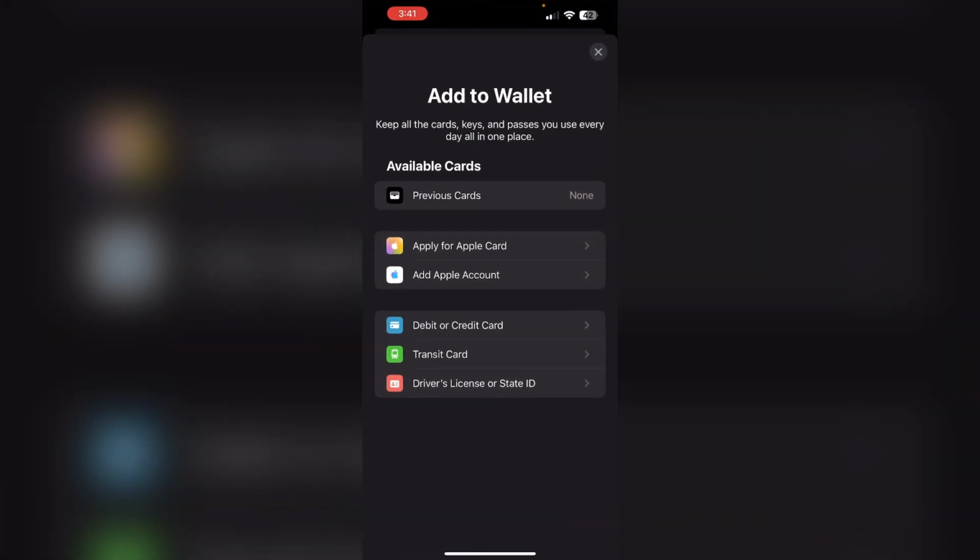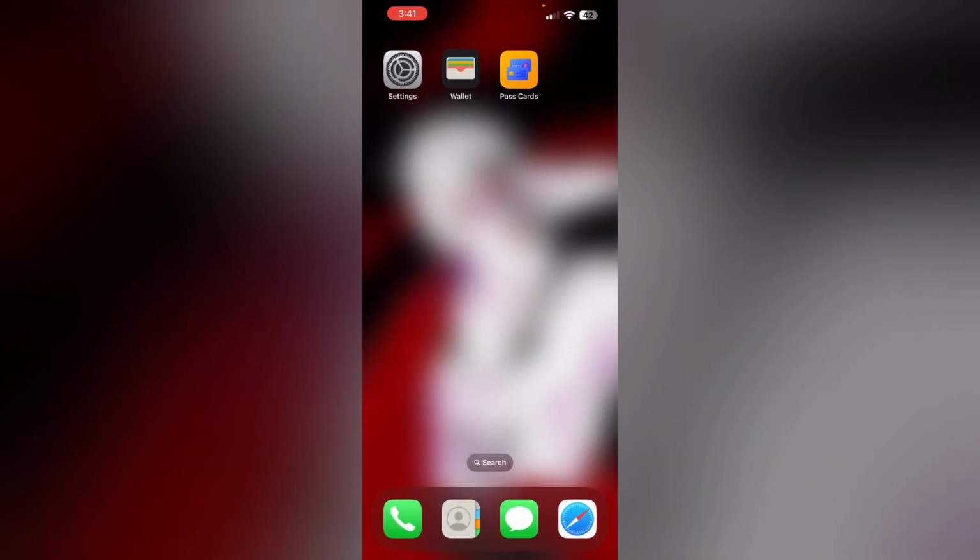As you all know, you can't add any external cards other than debit or credit card, transit card, driver's license or state ID directly from the Apple Wallet itself. But don't worry, there is a workaround. Install the app called Pass Cards from App Store.